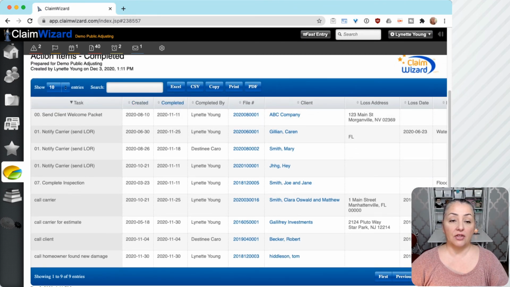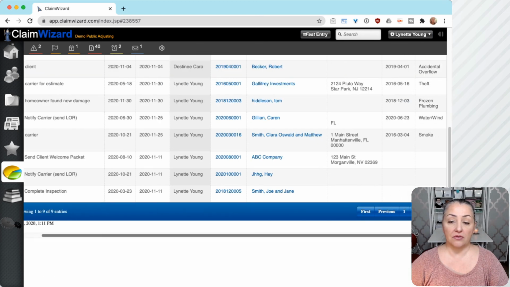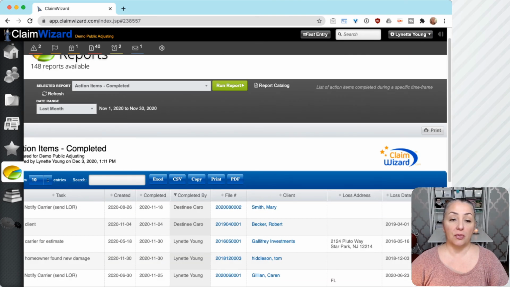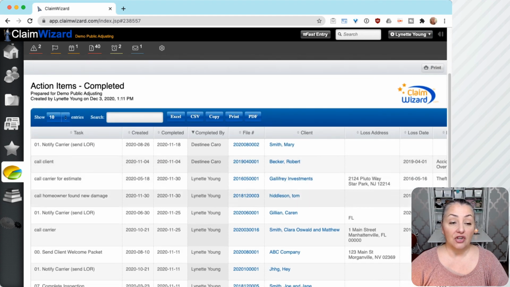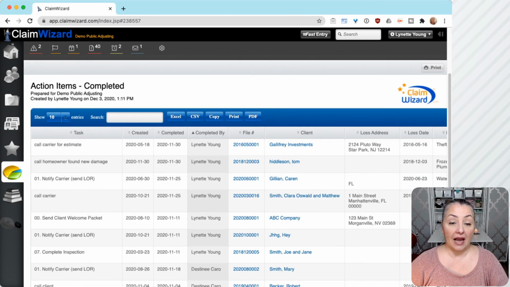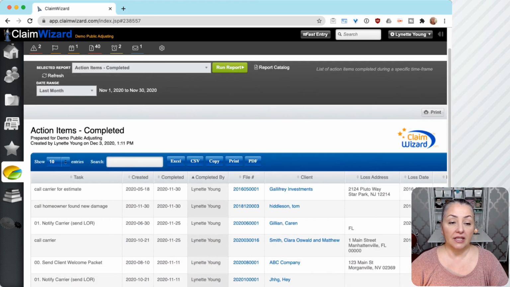And again, you can sort on these. You can print it. And a lot of times you can print or export it into CSV or Excel formats. Right here, Excel, CSV, print, PDF, that sort of thing, so that you can actually get a list of who did what and how it was completed. So if you sort, you know, completed by name, obviously you're going to see everything Lynette did, everything Destiny did, whatever the things are that people completed.